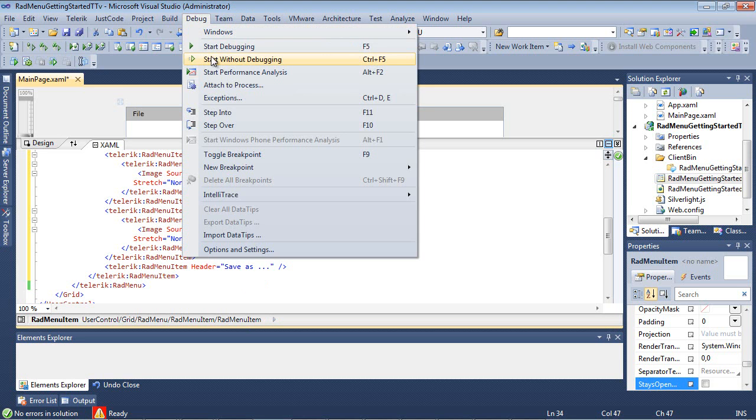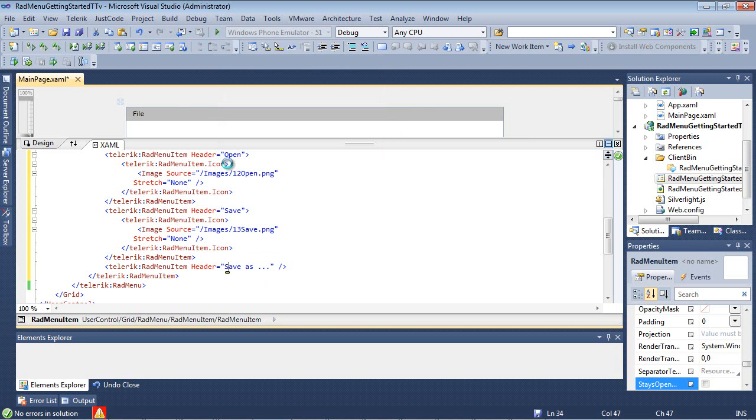Let's go ahead and run the application. So I'm just going to do debug, start without debugging. And now we have our Silverlight application loaded. So if I hover over file, you'll see we have our new tab. We have our new window, we have our open, and then we have our save.